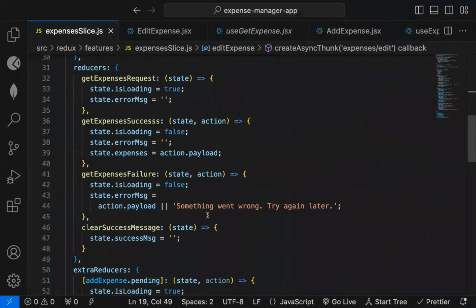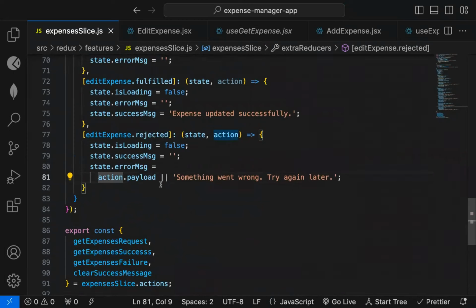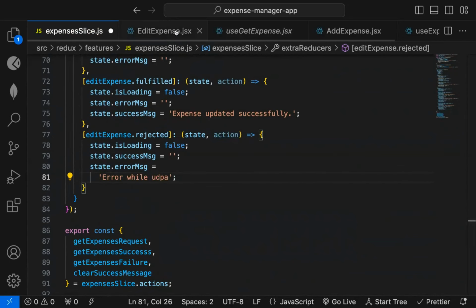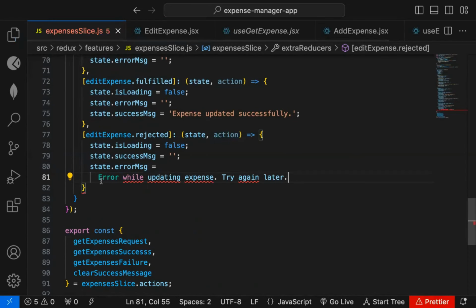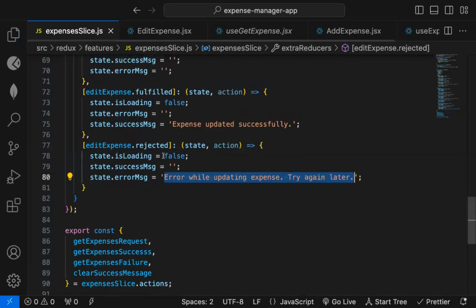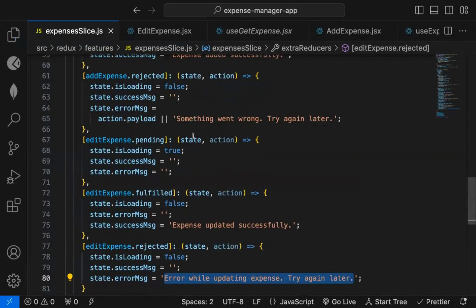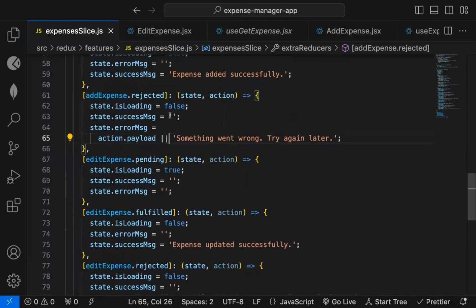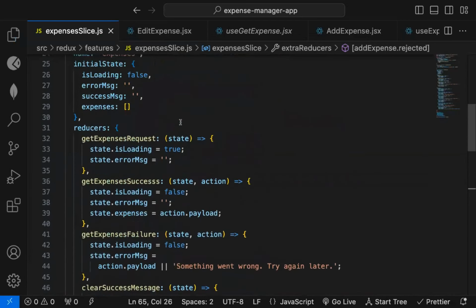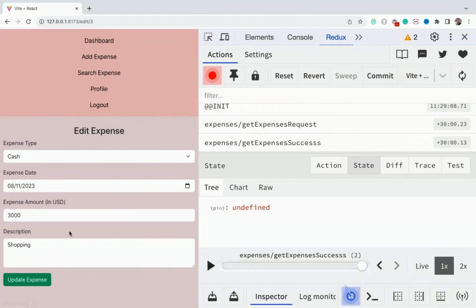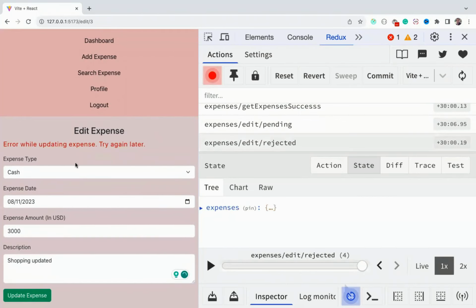Why is that coming? You should have edit expense error while updating. What was that? Error while updating. So this will get called similar to this expense updated. Where is it? Add expense rejected. Let's see. Updated. Error while updating. So this is correct.